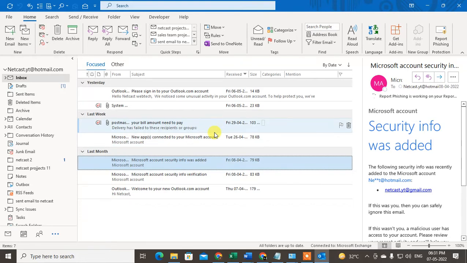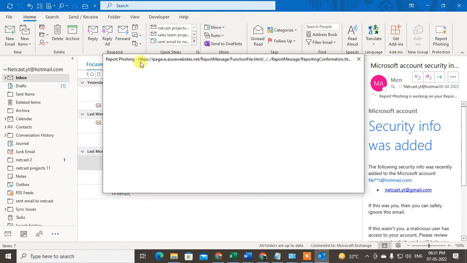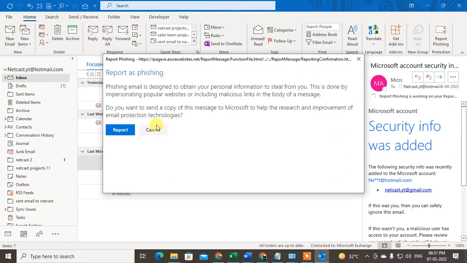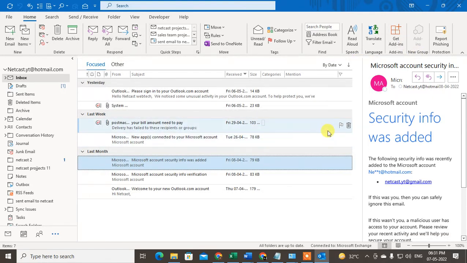So it will report to the Microsoft team. A phishing mail is designed to obtain your personal information, or to impersonate popular websites included in the mail. Now, do you want to send a copy of the message to Microsoft to help research and improve email protection? Just click on Report, then your mail will be reported. Okay, that is how you can report a message in Outlook.